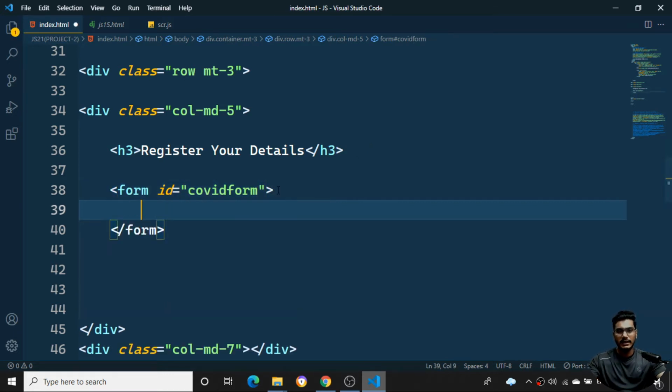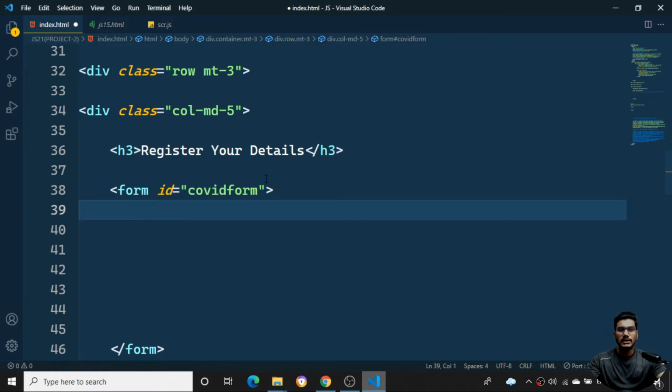So the ID I'm giving, later I need to create a JavaScript. So I'm just giving an ID over here. It is a covid form.